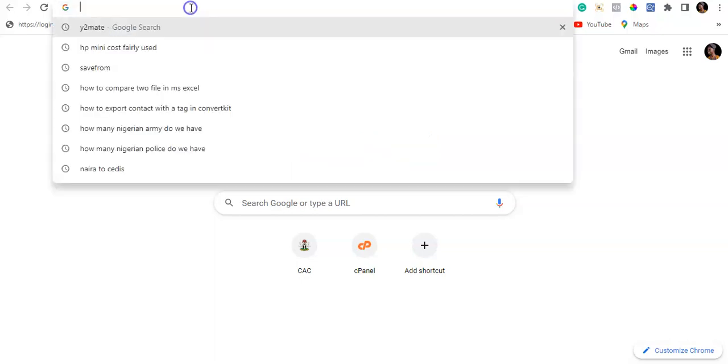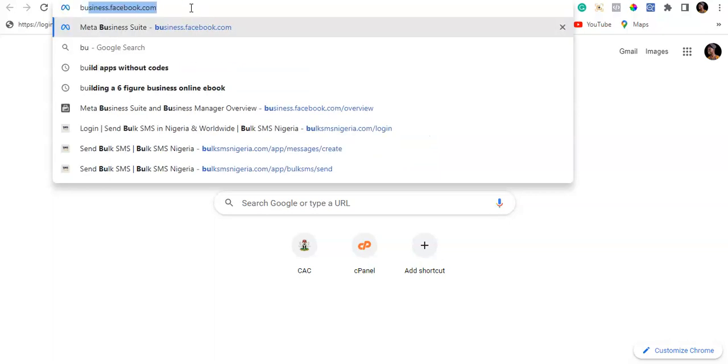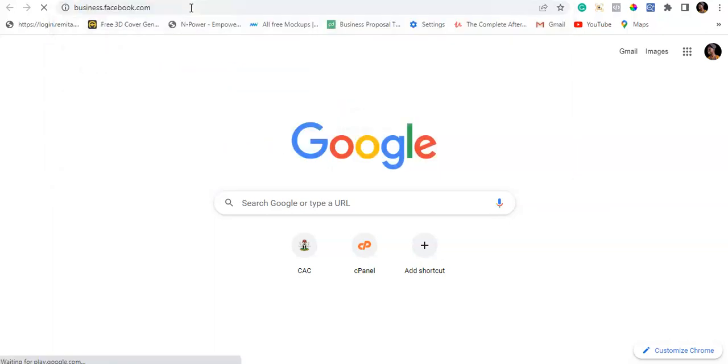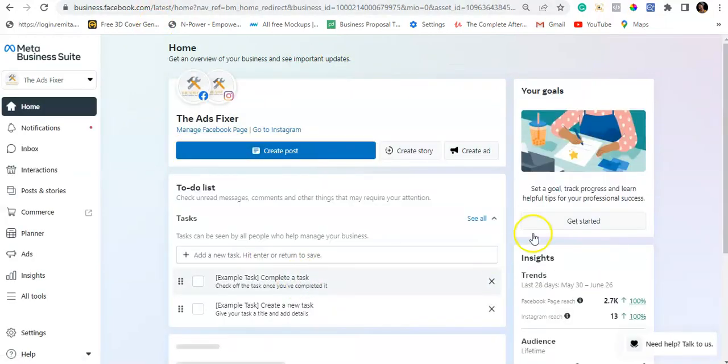So it's very easy. So first thing you do, come to business.facebook.com. Once you come to business.facebook.com, sometimes it will bring you to this page. So when you're on this page, all you want to do is to navigate to the business manager part of your business. This is the Meta Business Suite. What we want to do is not available here.